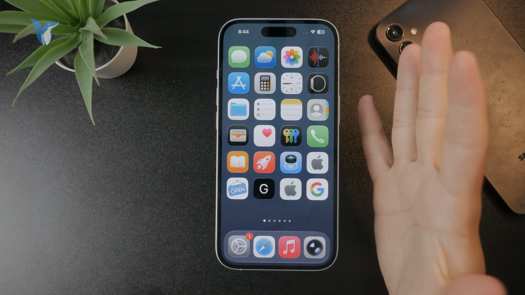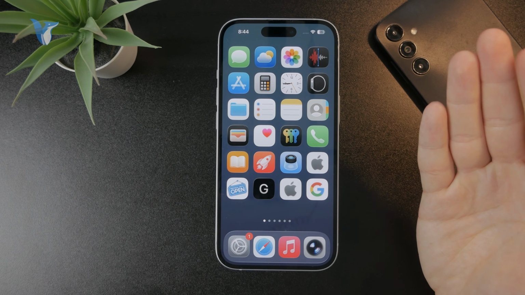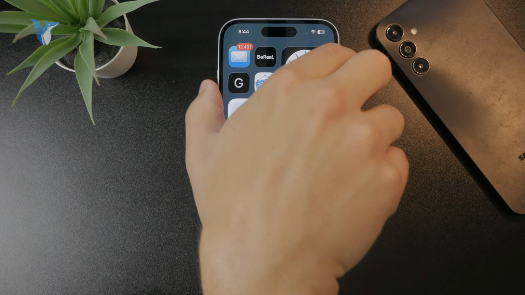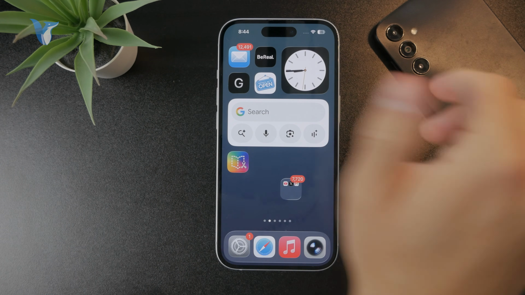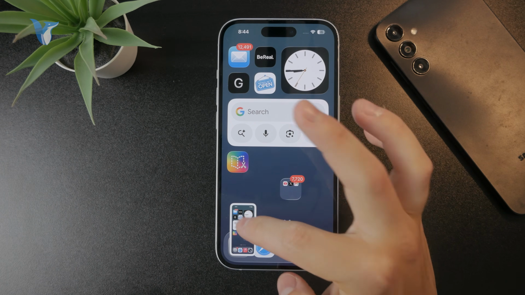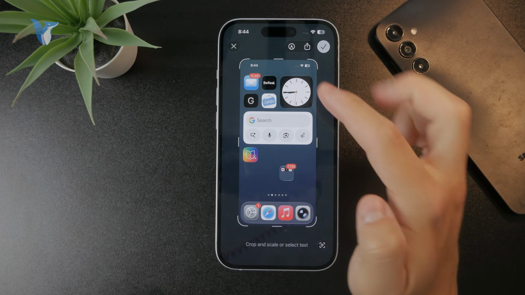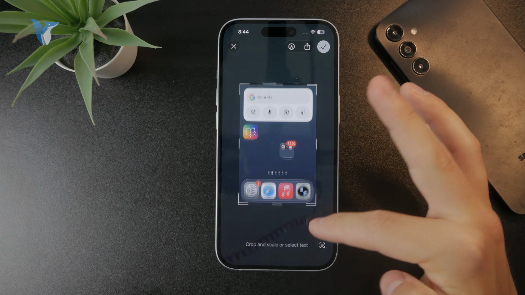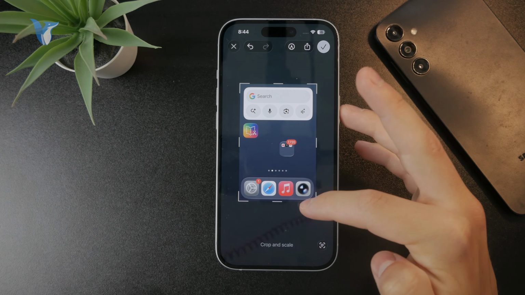So you can obviously capture the regular screenshot wherever you happen to be by pressing the side button and volume up at the same time, and you get the regular screenshot. At first, you can also just take a look at it and crop it, meaning that you leave out some of the information and only keep the selected area.